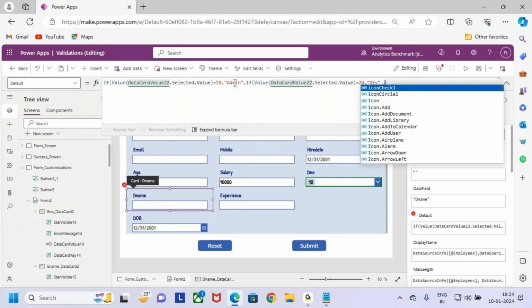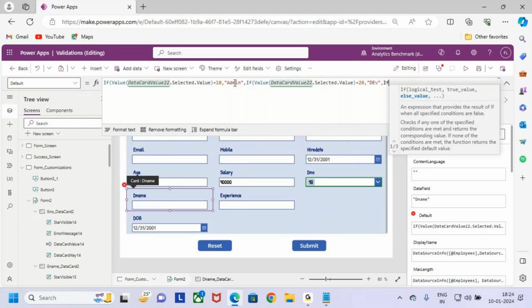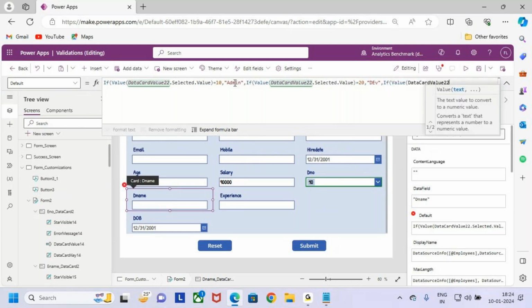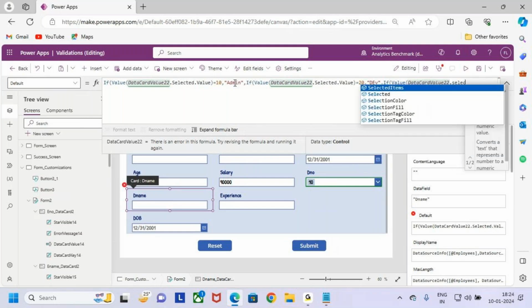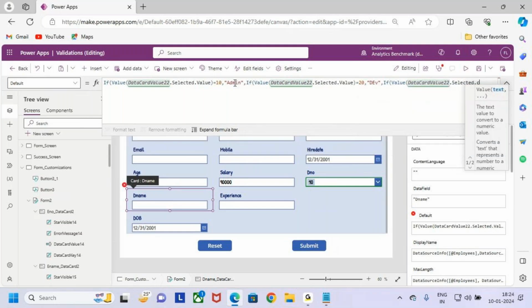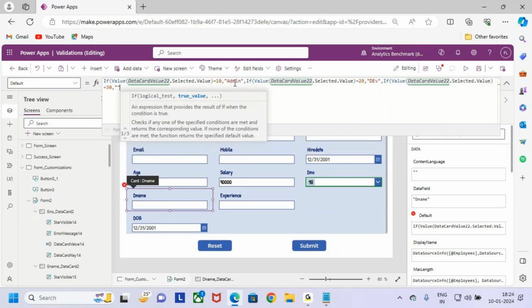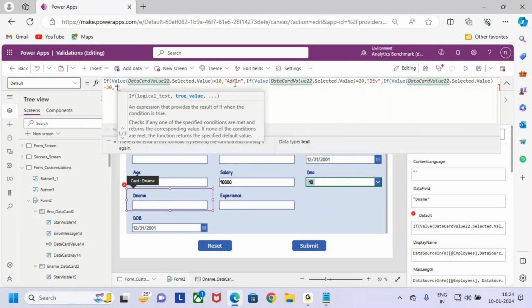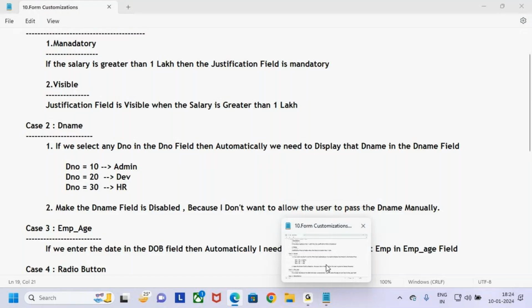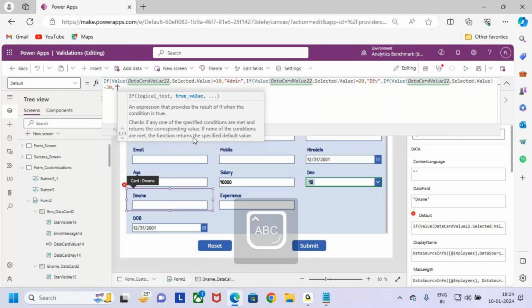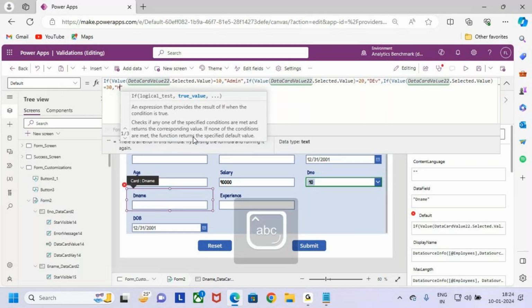Otherwise, if the value you are selecting, let me select the value function. The value you are selecting in the department number data code, selected dot value is equal to 30, then I want to display the department name as HR. Like this, I'm going to display it, guys.